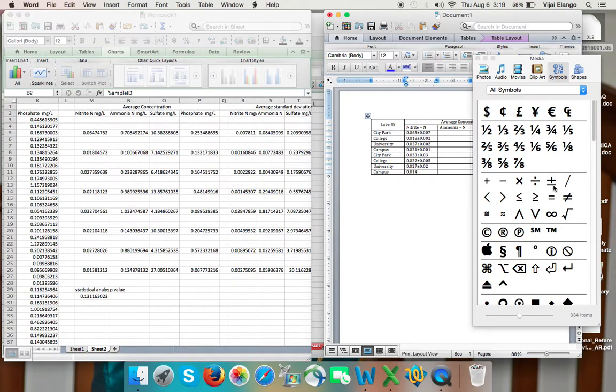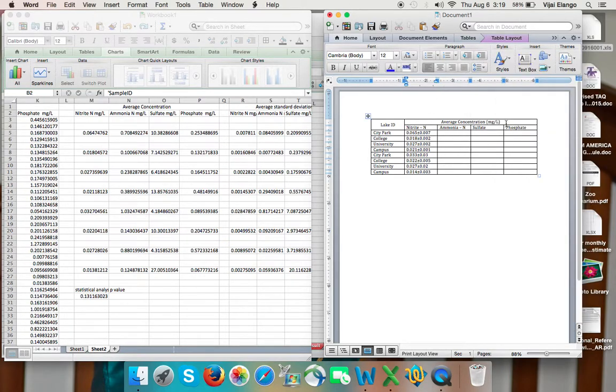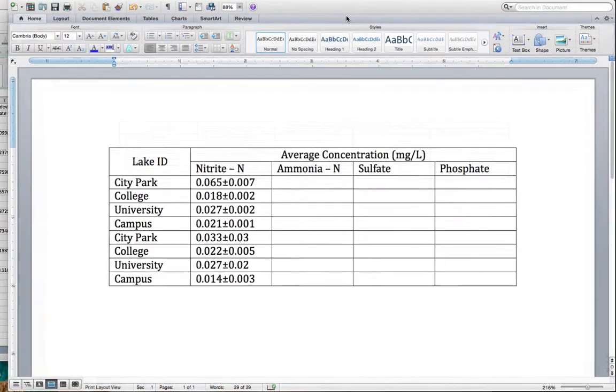0.014 plus or minus 0.003. Alright, so you're going to do the same thing for ammonia, sulfate, and phosphate. Now what I want is to format it according to the way I want it. How do I do that? I'm trying to make this bigger. Okay.